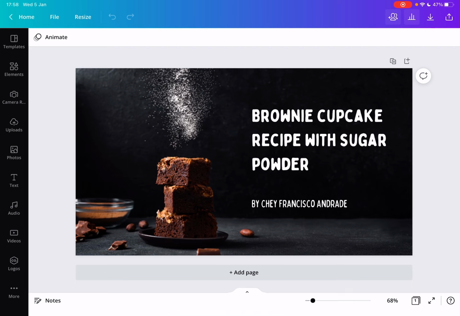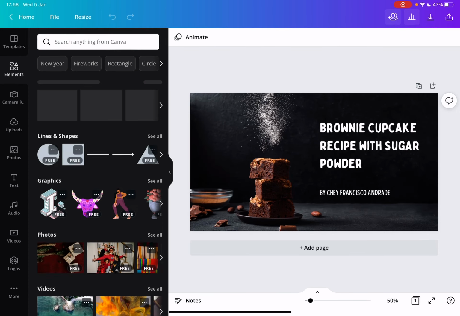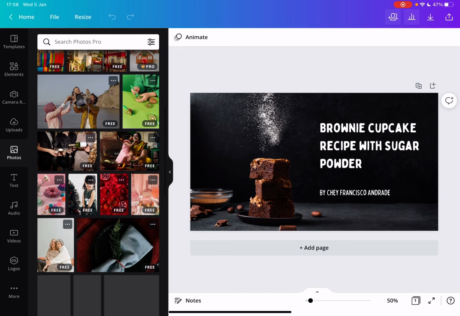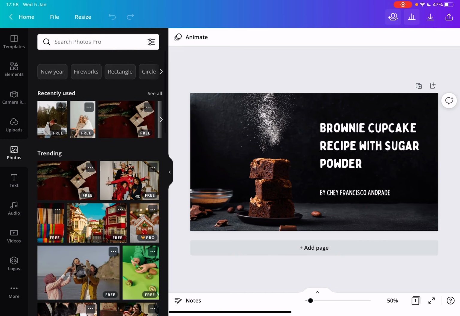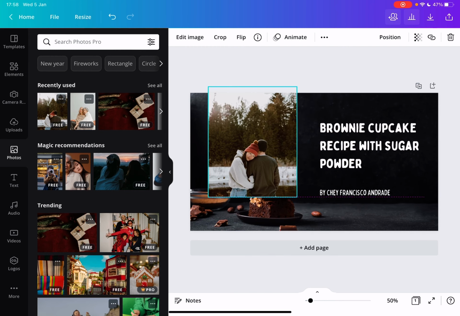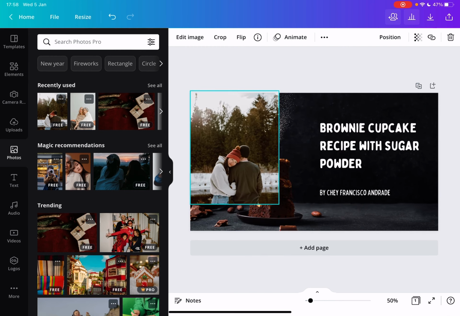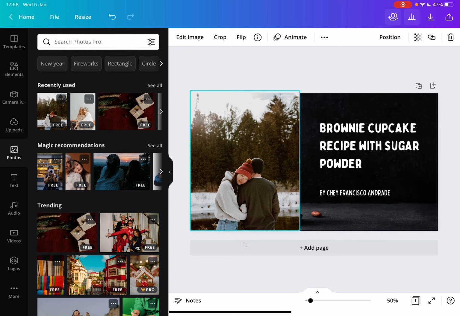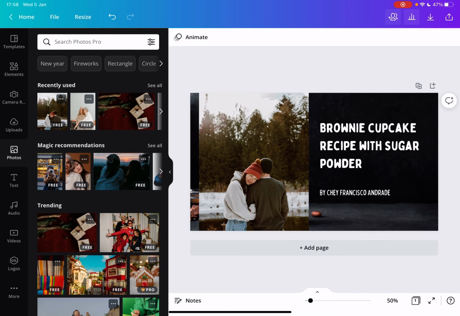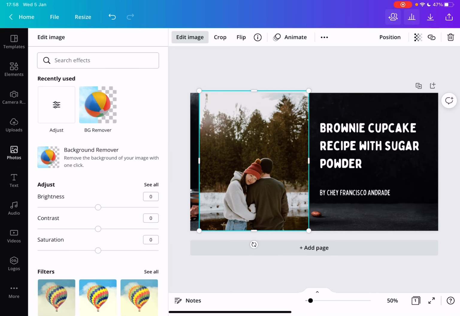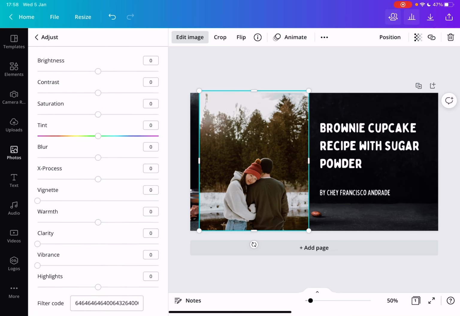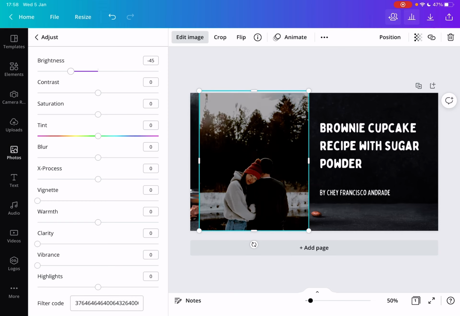So let's jump into it. First, open Canva, open your project, then upload a photo or just go to photos and choose one from the list. Let's say this one. And when you have your photo, to edit it and adjust the settings, you can just tap on it and then go to edit image. And here at the adjust section, if you tap on see all, you will have all the equipment to adjust your photo settings. The first one is brightness.